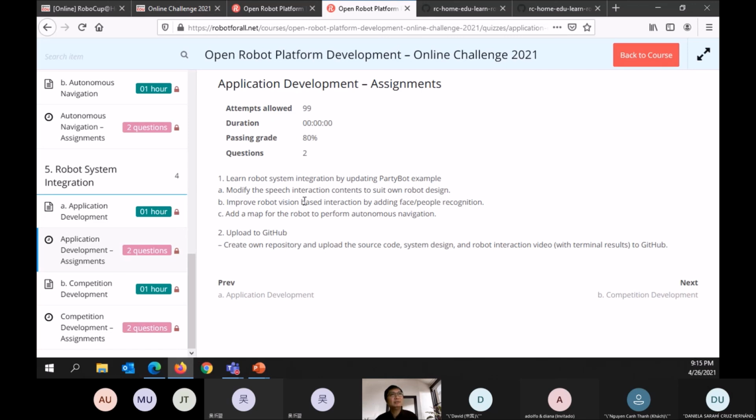Then you can improve the robot vision-based interaction by using face and people recognition. Over here, I integrate with the take photo. You can try to think of how you want to integrate, for example, with the face detection. You can ask the robot, how many people are in front of me? Then you can run the face detection, get the answer from the face detection program, and then reply, okay, I saw 5, I saw 3, and so on. Right, you can improve with this.